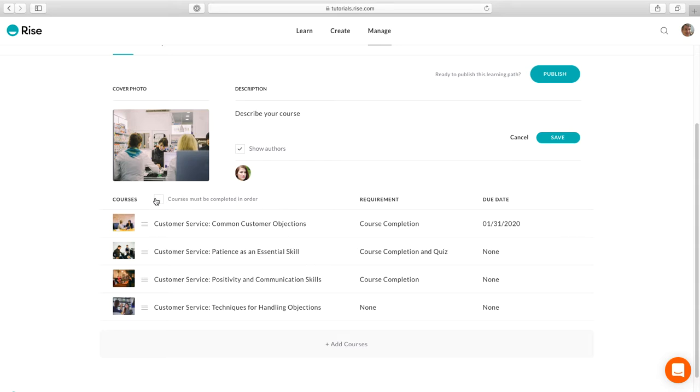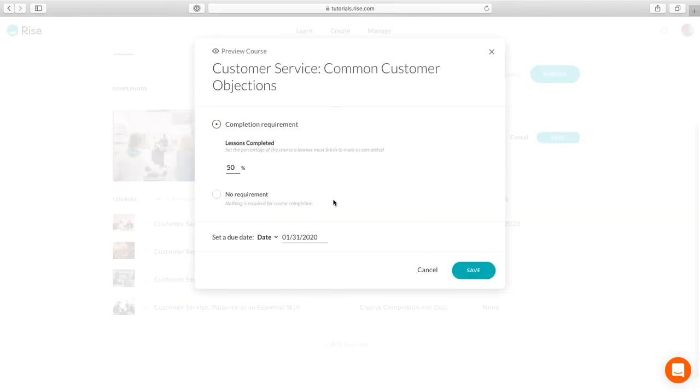If you select this option, learners will have to take the courses in order, and you can reorder the courses by clicking and dragging to create the order that you want. You also have the option of setting a due date over here on the right side. So if I hover over each title, I have the gear icon, and here I can set the completion requirements as well as the date the course needs to be completed by. I'm going to cancel out of there.